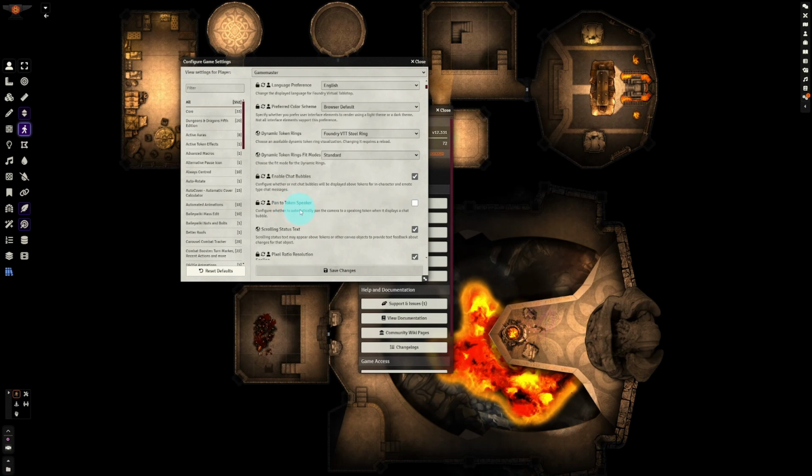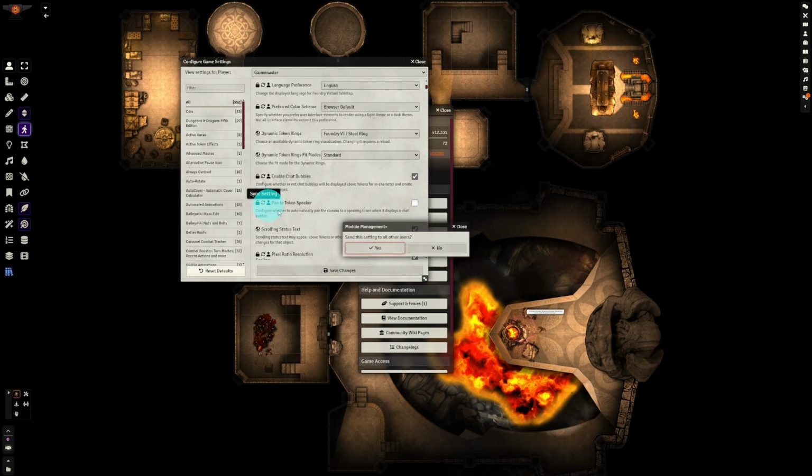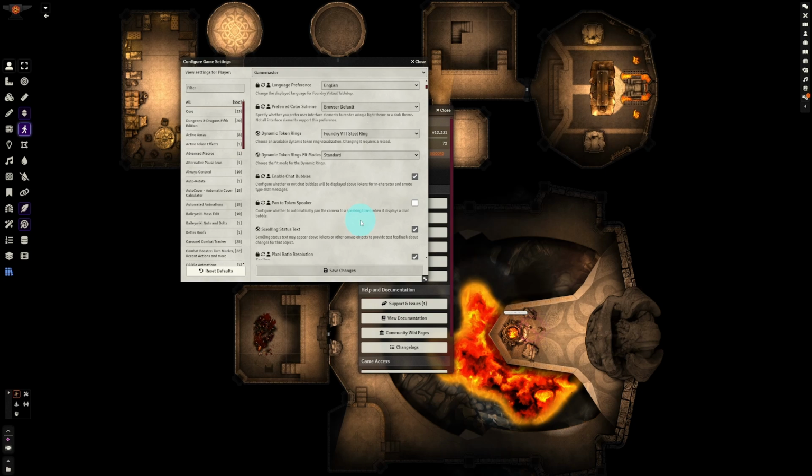Now, this is a client-side setting, so your players will also need to have this. I am using also Monk's Player Settings, so I can use this sync setting to send that over to all of my players, and then it's not going to pan over to them as we are talking.